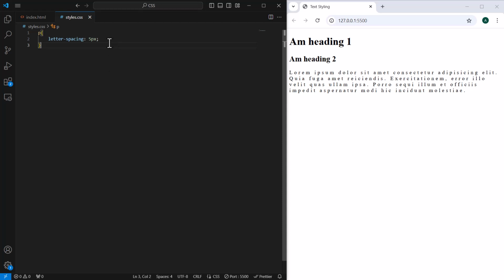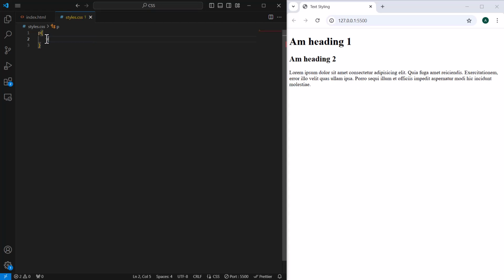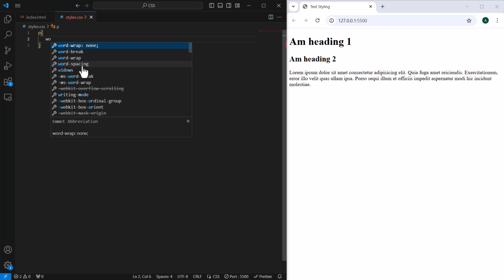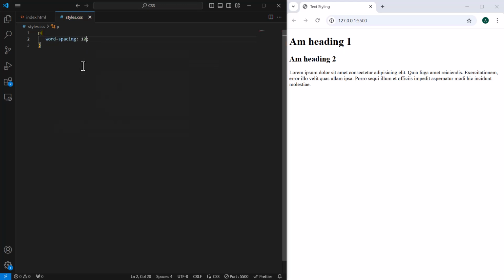Then we also have word-spacing. Word-spacing is talking about the space between words. If I clean this one, then I'll write word-spacing. Let's say I give it 10px. You can see that the difference between letter-spacing and word-spacing is that word-spacing gives a space between each word. This is a word, this is a word. The letter spacing remains intact. So this is how to apply letter-spacing and word-spacing.